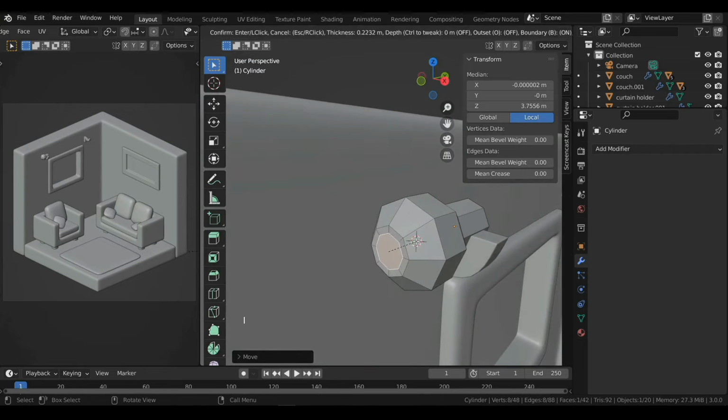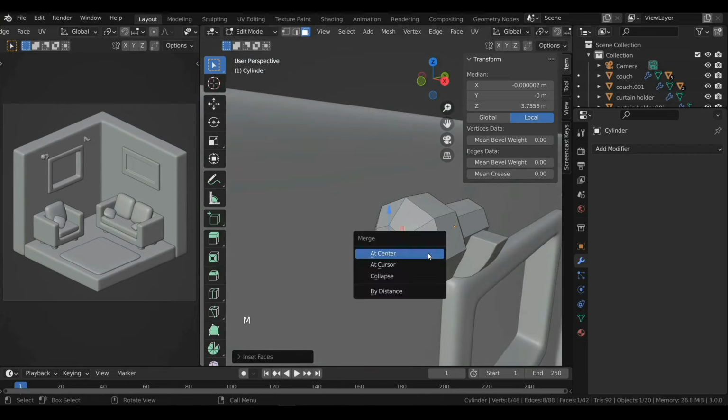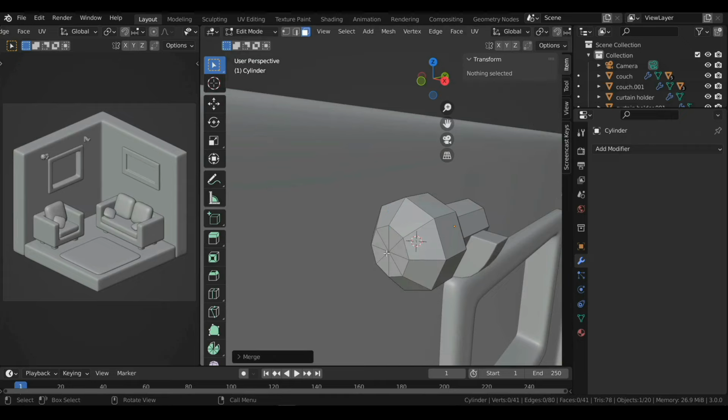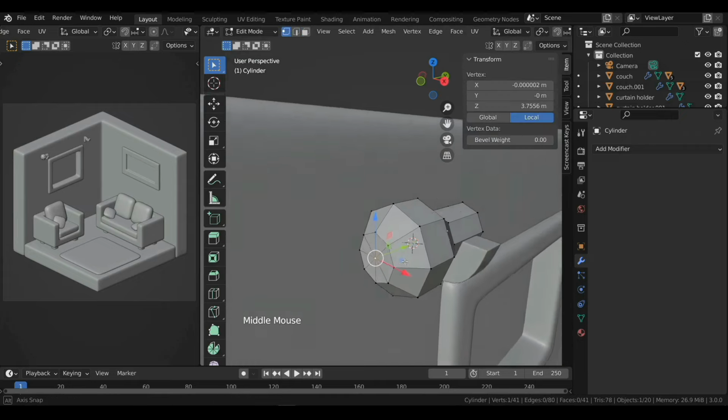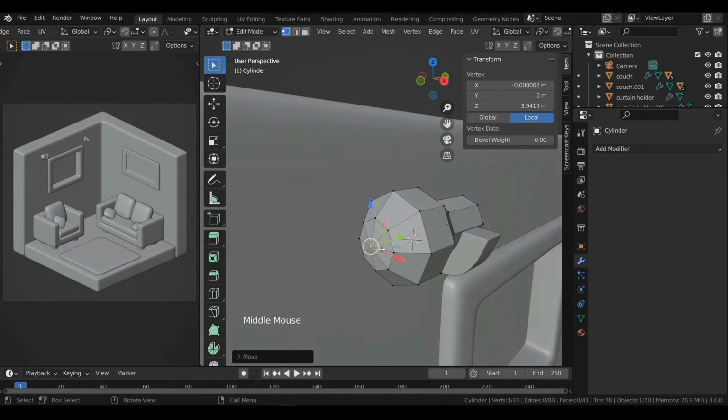Now inset the front face, and then press M to bring up the merge menu. Select At Center to merge them at the center. Press 1 for vertex mode, and move the central vertex a bit on the Y-axis.